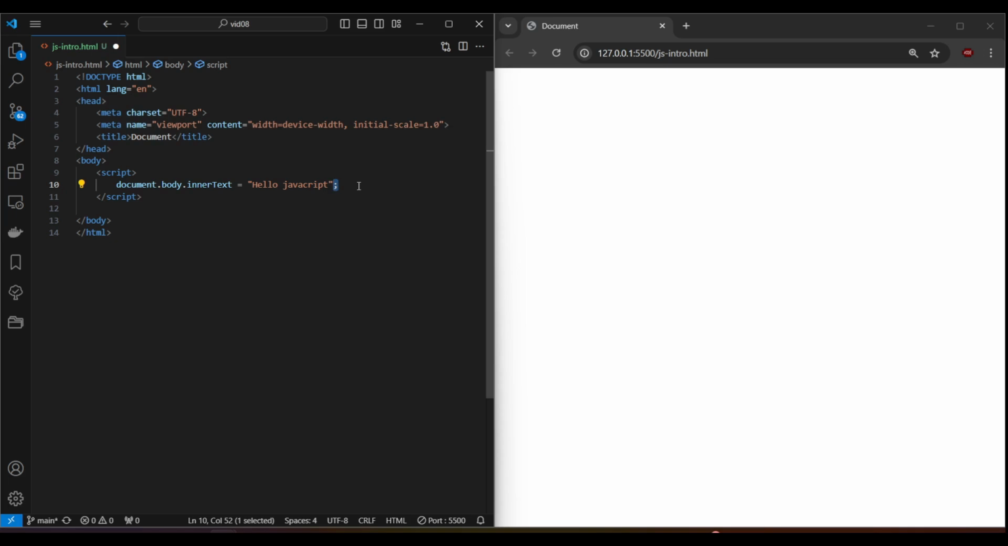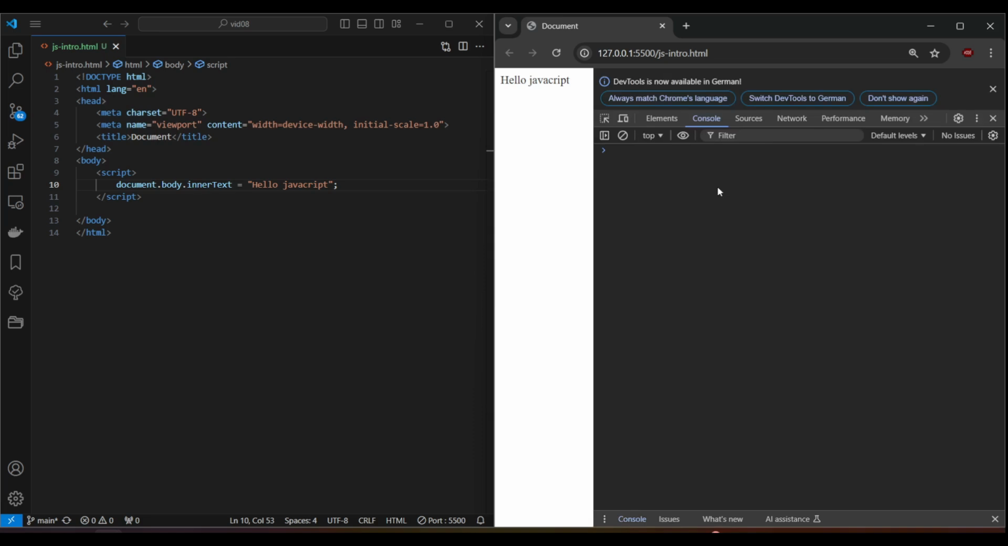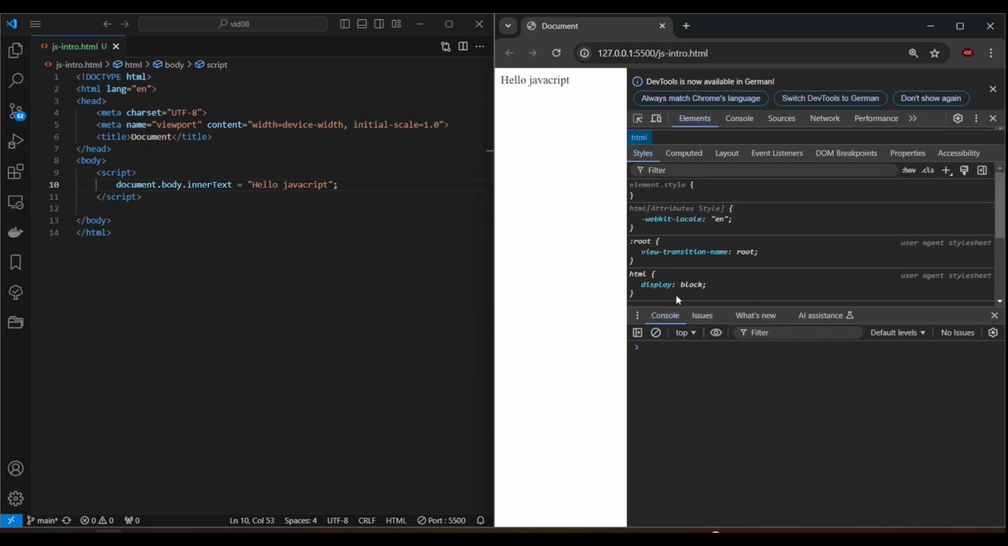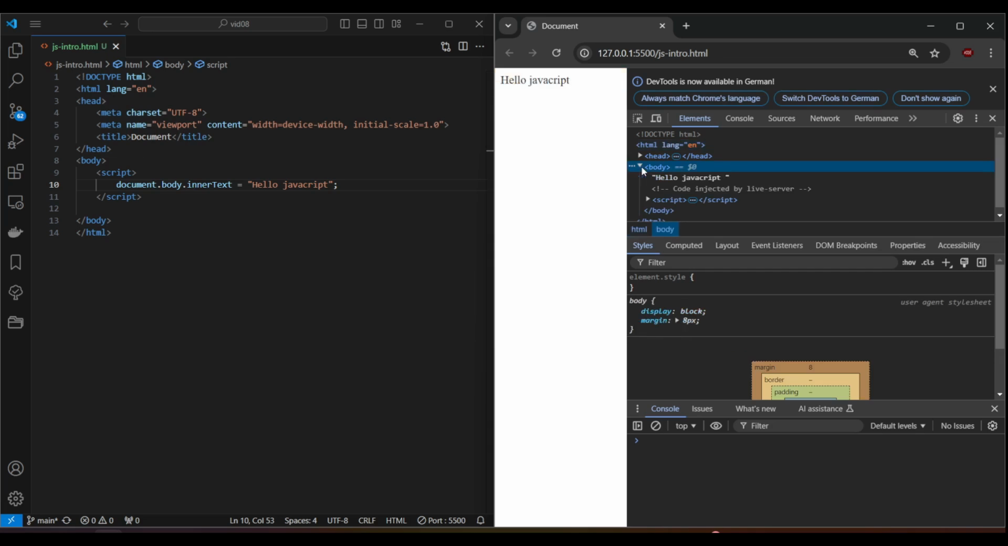However, maybe for this first example, let me remove it and save. And as you can see, our hello JavaScript will appear here on the page, and by adding a semicolon, it will stay the same. Let me open the developer tools in Chrome, and let's select this element here. So if we go to the HTML, you can see now inside our body, we have this text here, hello JavaScript, because this command here is already executed.